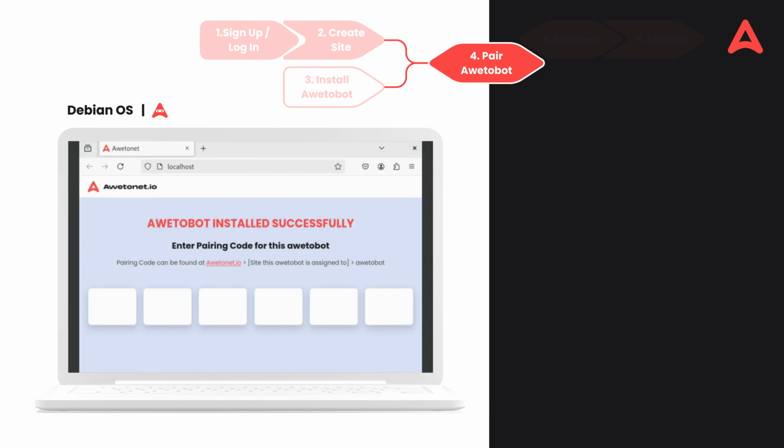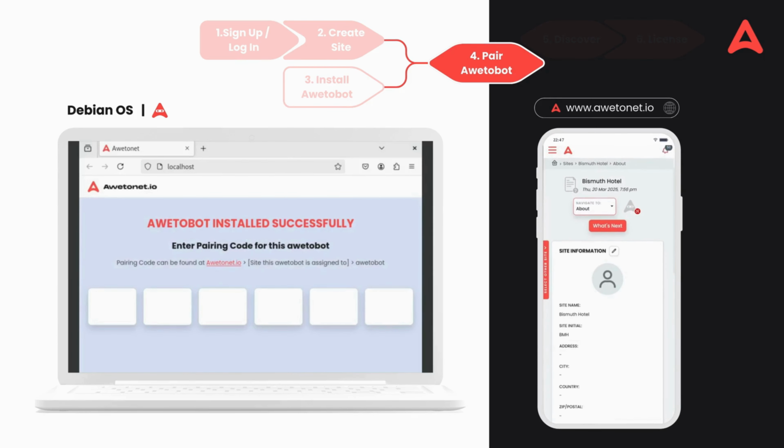On the left, we have Awetobot, which we've just installed. On the right, we're logged into the Awetonet-io cloud platform using a mobile phone browser. We know that sometimes it's not convenient to carry a laptop while on site, so we've made Awetonet-io mobile-friendly. For this pairing process, feel free to log in to Awetonet-io using your phone, laptop, or even the Awetobot's browser. Whatever is easiest for you. Let's begin the pairing process.